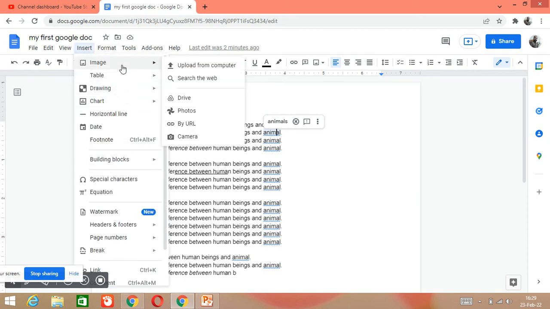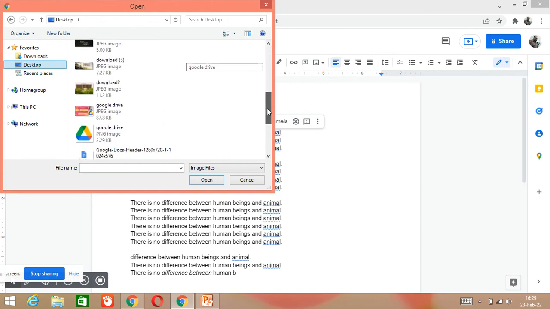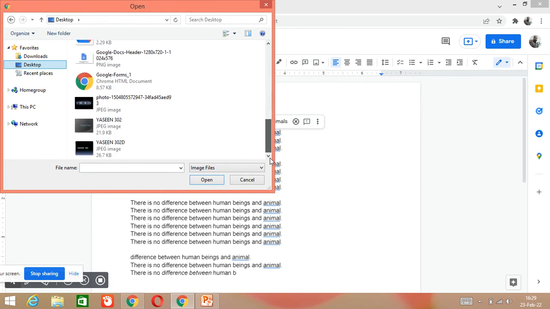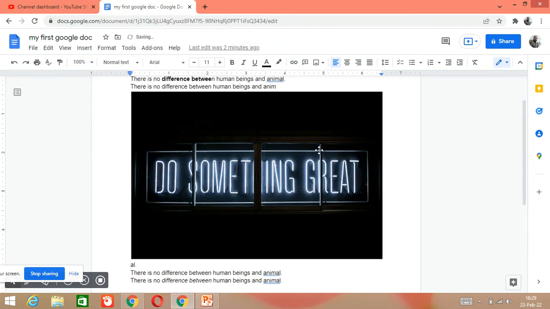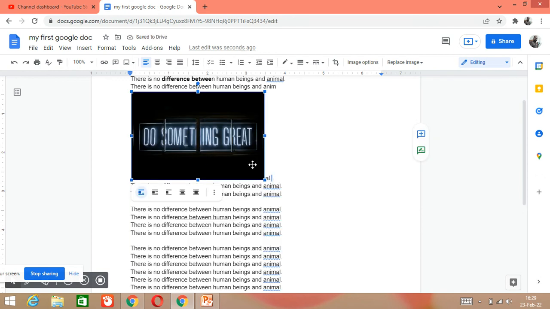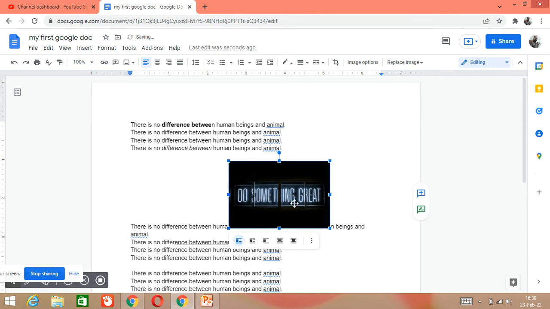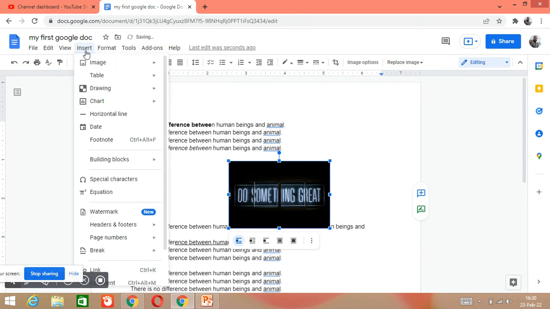You can insert anything if you have it available. For example, we want to insert an image, so you can click on this, upload from computer. We are going to upload something if we have. Let's see if we have anything. Okay, we have this thing, we are uploading this. See here, the picture is uploaded here. You can move it here, you can insert your picture. Just like this you can do your own work also.